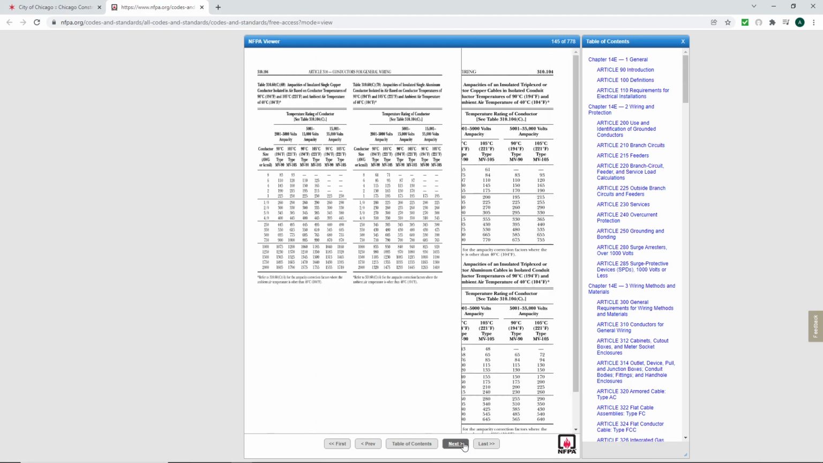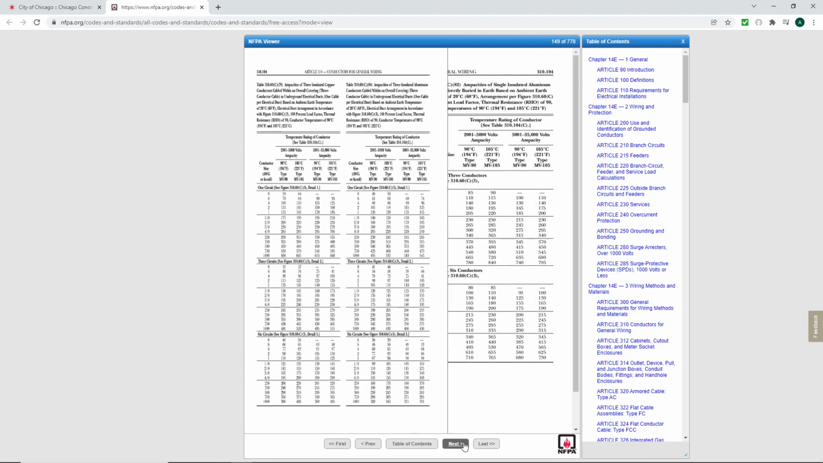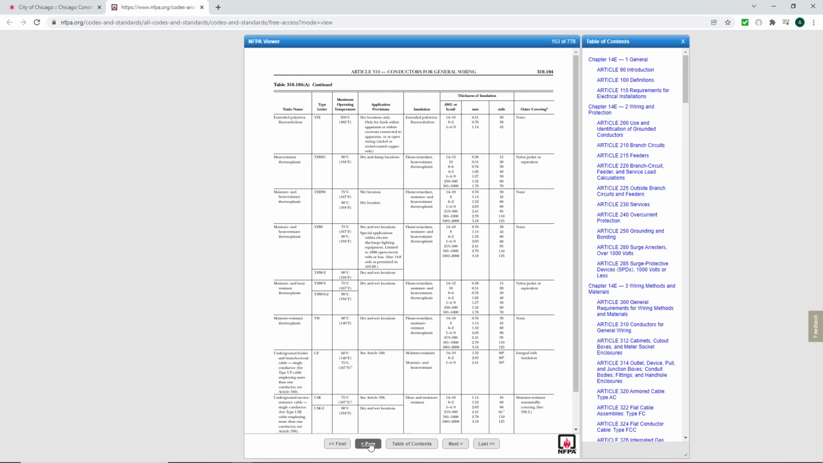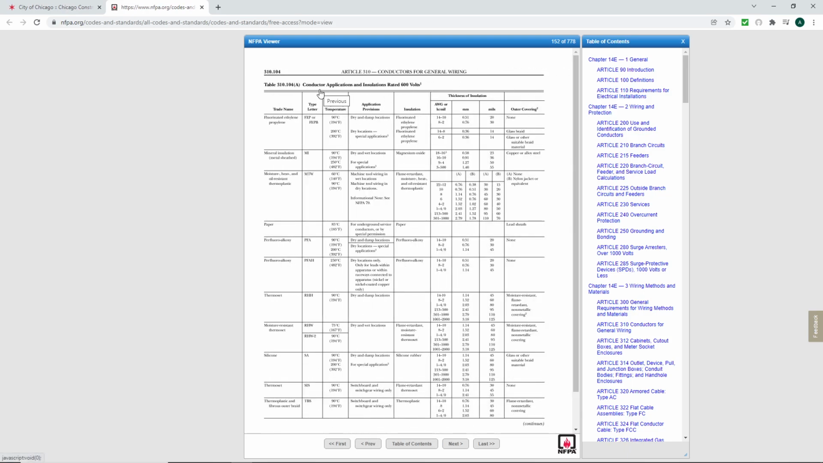You're going to start seeing a table with basically all the characteristics of it. So here's the table right here. Go back. Conductor applications, insulation rated at 600 volts. All right, so we know XHWW is one of the listed. If you look right here, you've got application provisions, dry and damp locations. So in this case, you can't use it. It's not listed for wet applications, but you see a lot of these other cables are.